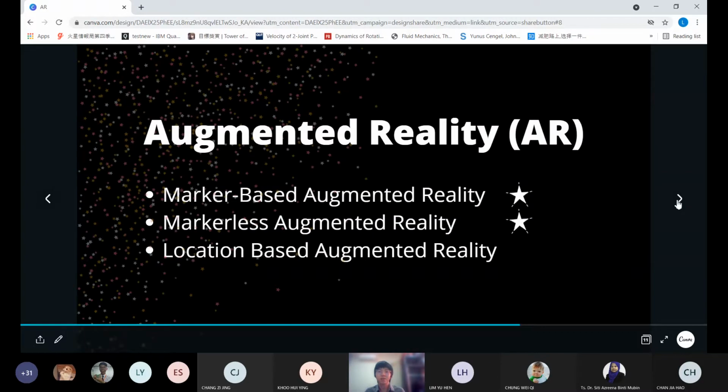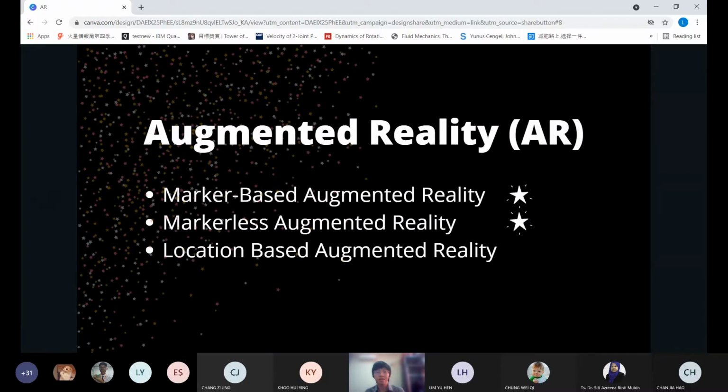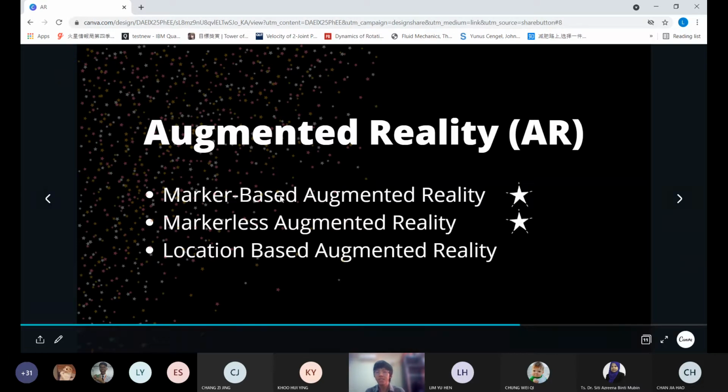Okay, so furthermore, augmented reality, AR, actually has three common types. The first one is marker-based, the second one is markerless augmented reality, and the last one is location-based. I'm going to explain the top two of these types.